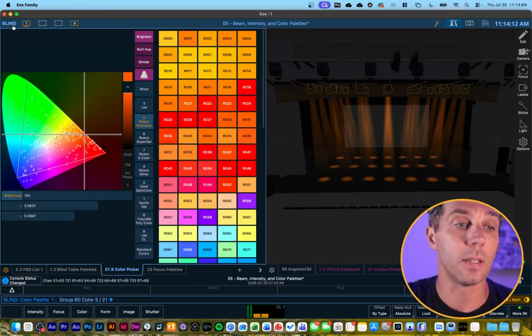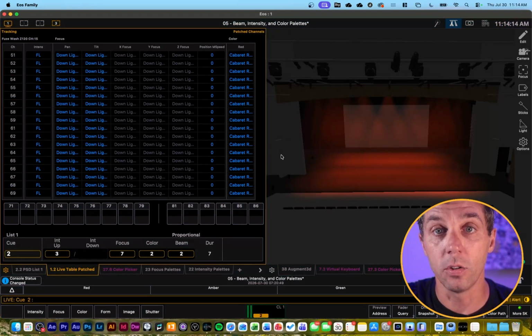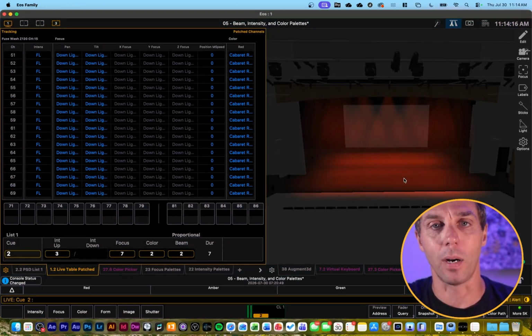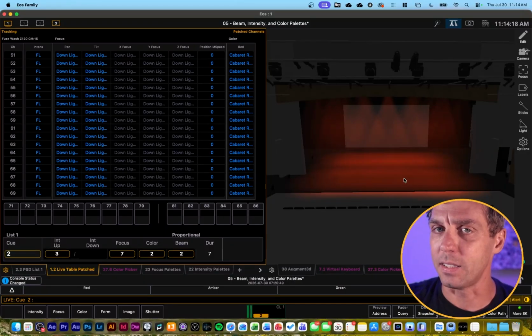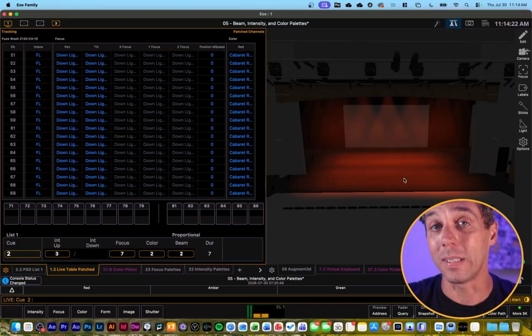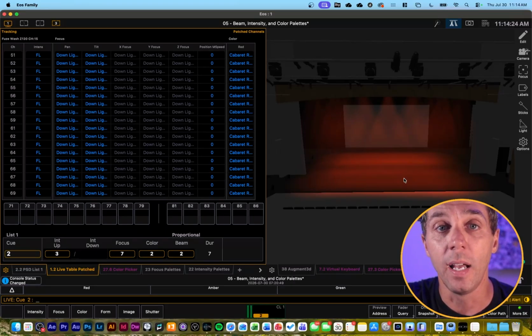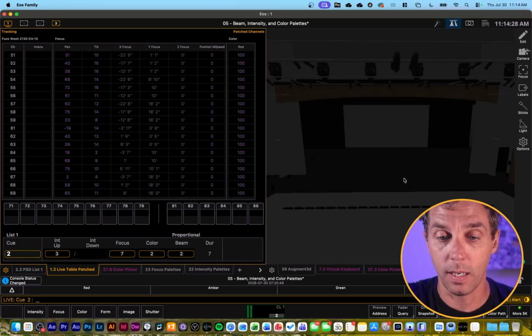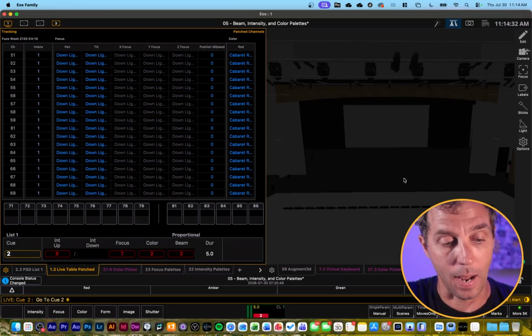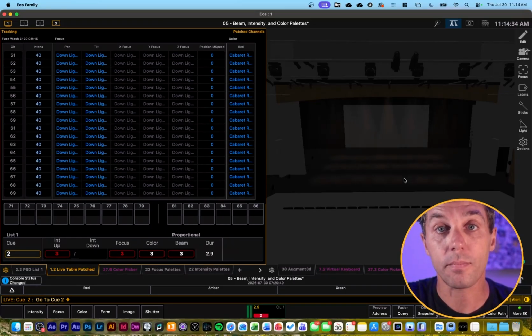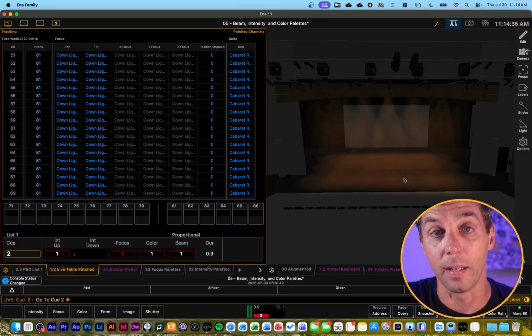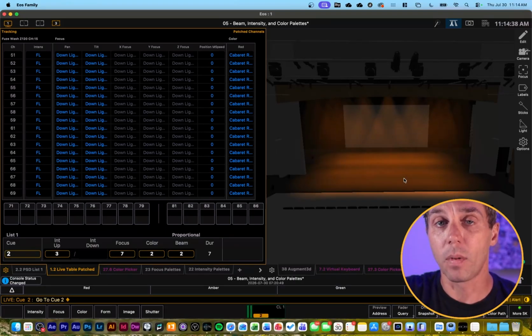Okay, let's go back to live mode. And you'll notice that the color is still a deep red. Again, we don't want actions in blind mode to adjust what's happening on the live stage. Therefore, to see these changes, you'll either need to go back and then forward in your cue. So I'm going to go backwards and forwards, oops, back to cue 2. Now we'll see the color palette 1 applied.